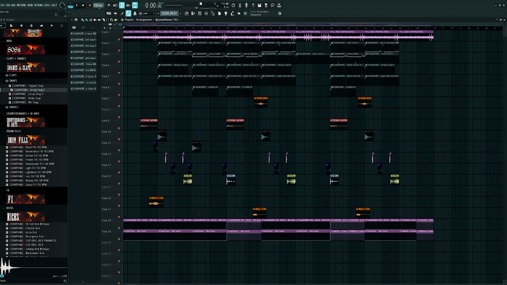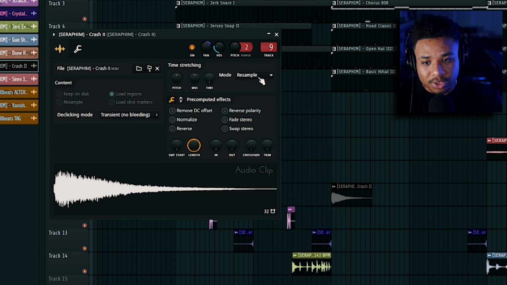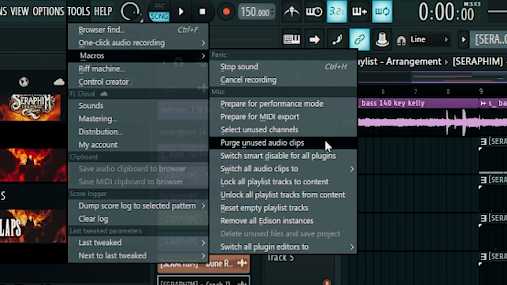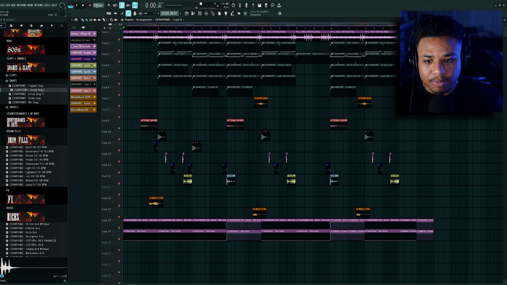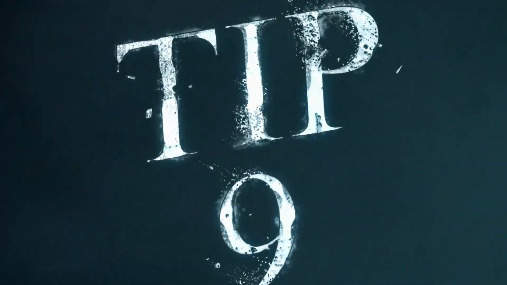Alright, so you might have to change the BPM of the beat while you're working on it. If I adjust the BPM, some of these sounds are going to be off beat now. Now we can open up each sound, switch it from resample to stretch, but that's just long. So let's go to tools, macros, switch all audio clips to real-time stretching. Press OK. Now if we adjust the BPM, everything switches with it and our beat is all on time.